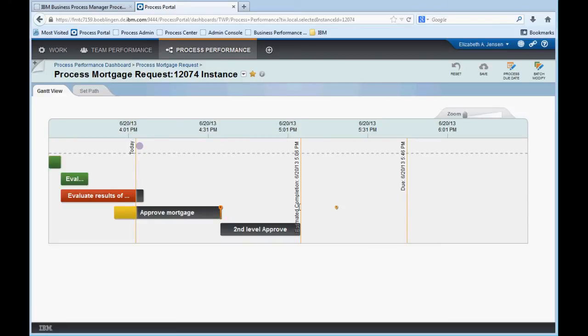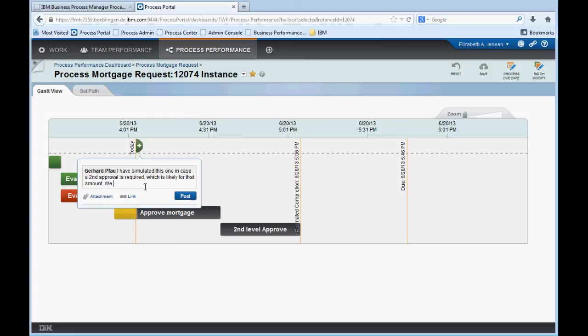Also, the estimated completion time of the instance has become longer, right? Because another step is required. And so next she gives the team lead the heads up on what's going on here, and that second level approval is going to be required, and asks him to take care of that instance.